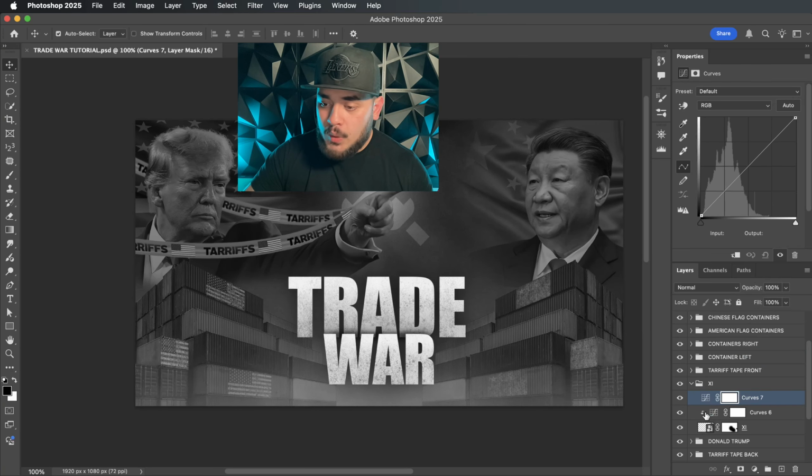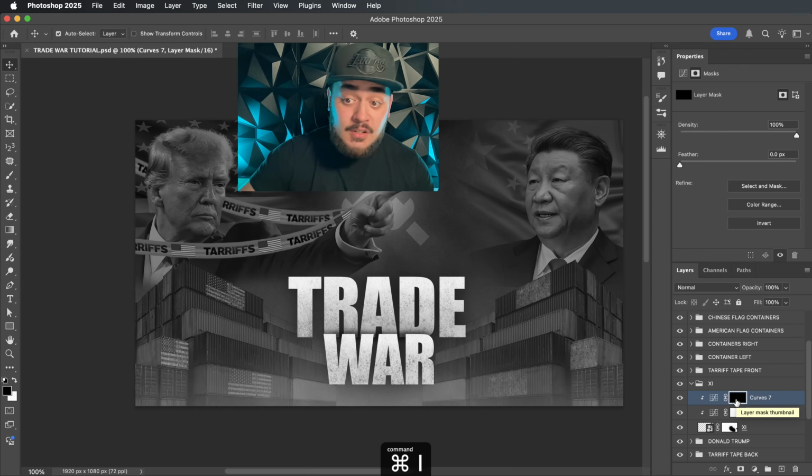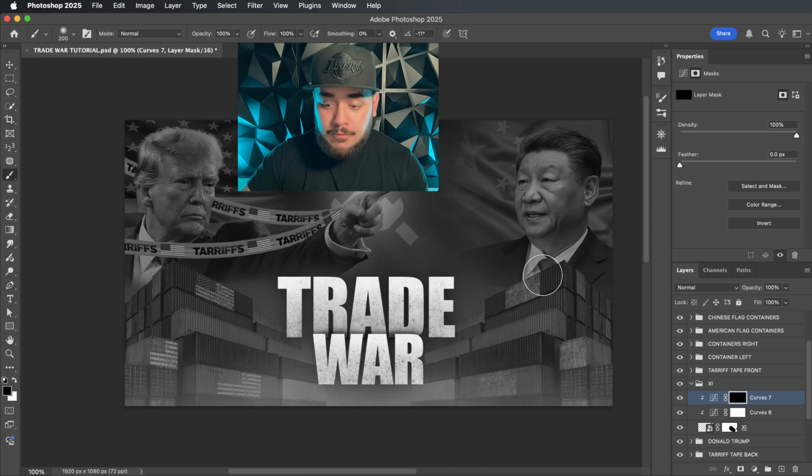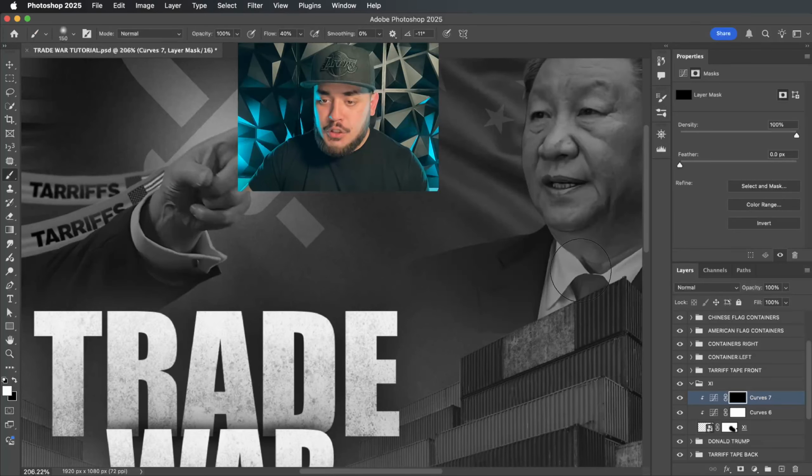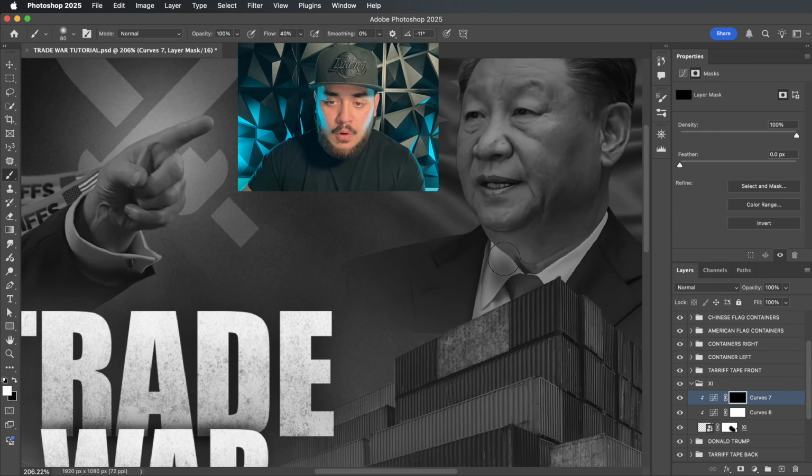Let's start off with President Xi, clip that to the image and go ahead and drag this all the way down like so. Let's invert this layer mask so that it's not visible, and we can just press B for the brush tool, and with the white color selected and your flow set to maybe, let's say 40%, we can just paint over the shirt just to decrease the values.